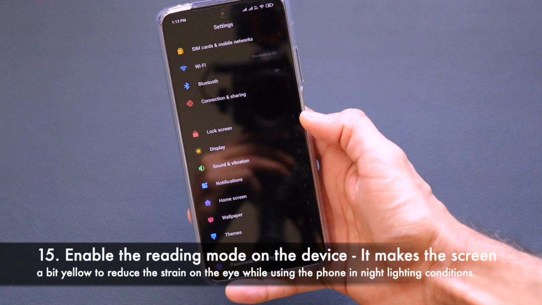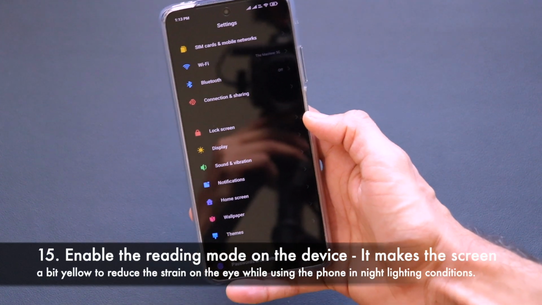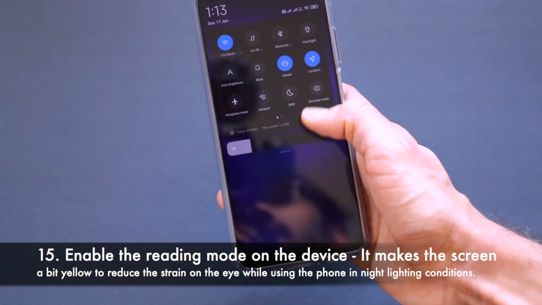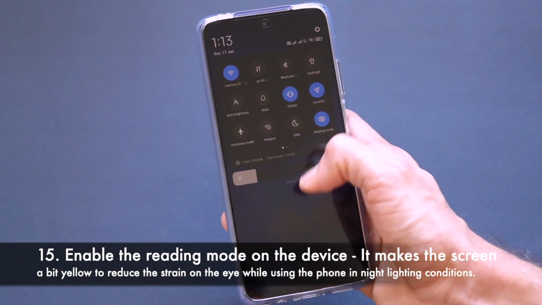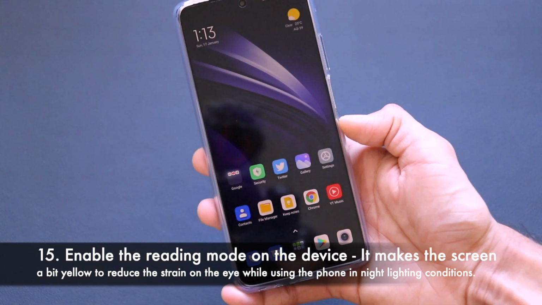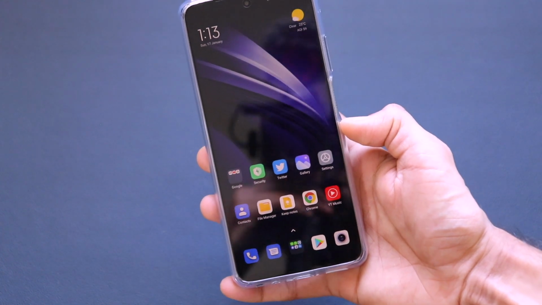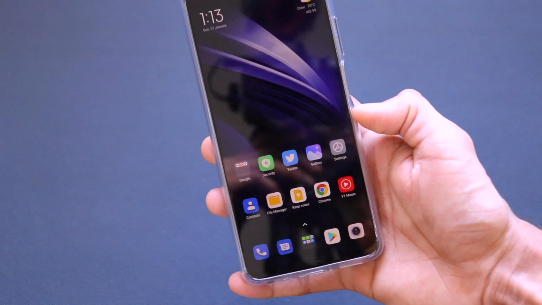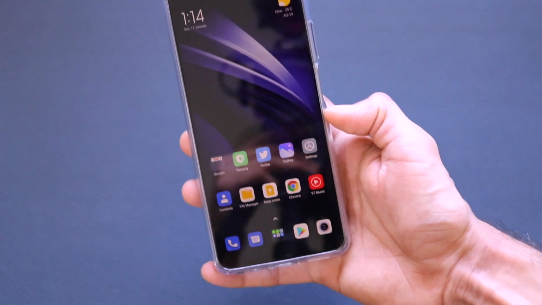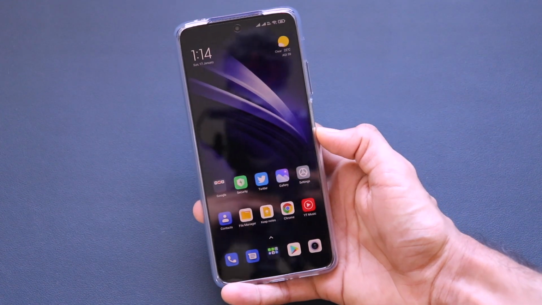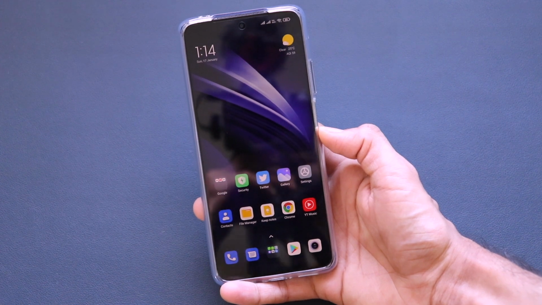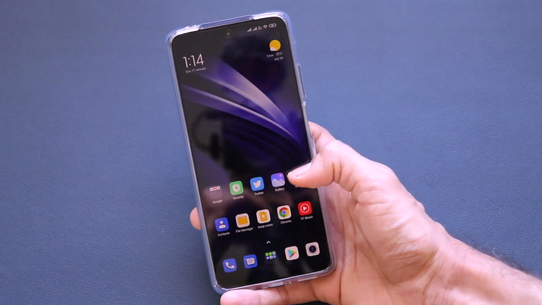So guys, the 16th tip and trick for your Xiaomi Mi 10i device is to customize the reading mode. Reading mode will help you enable a yellow color tint on your display, which makes sure that your eyes will not be harmed when you are watching your screen in low lighting conditions. If you are texting, using social media, or reading some books or articles at night or in the dark, make sure you turn on this reading mode.